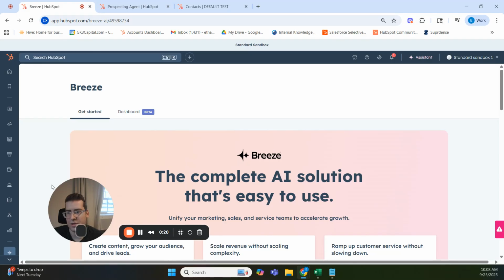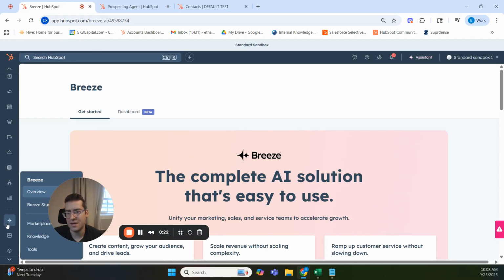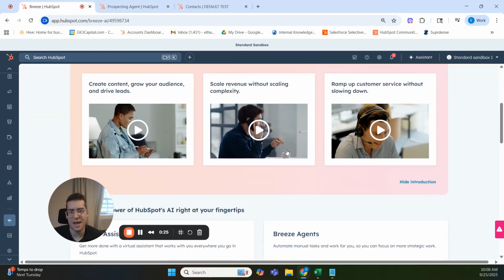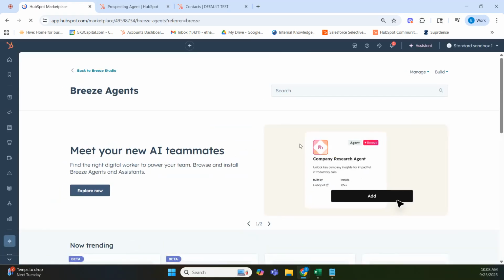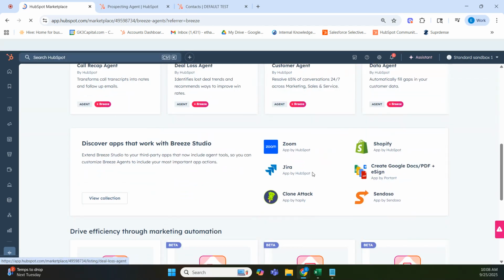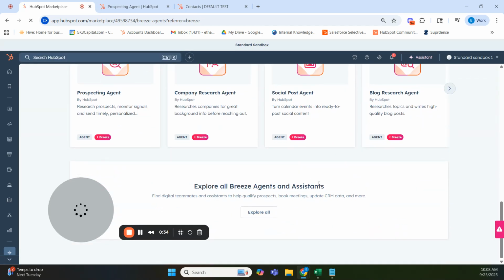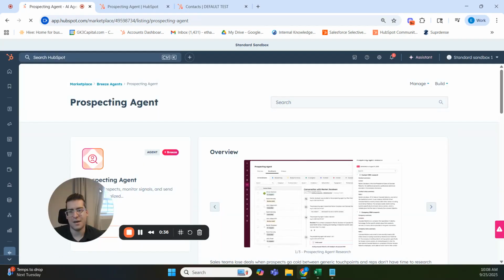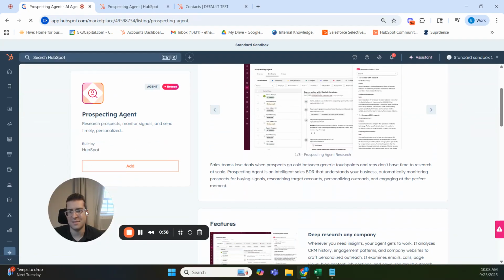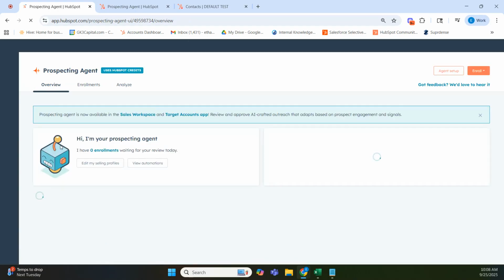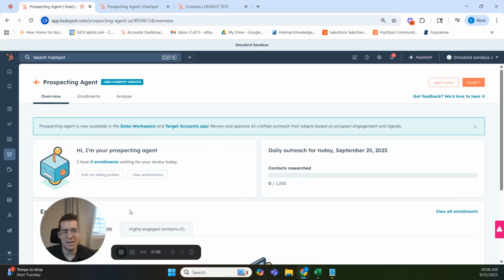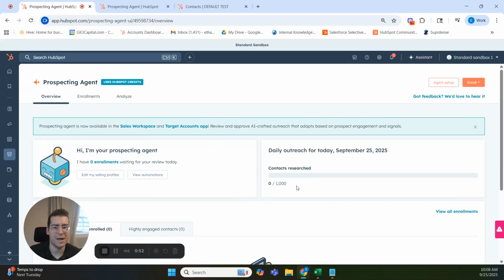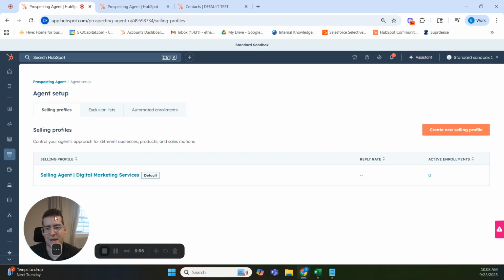So to get started, you can go to Breeze here on the left-hand side, and you can visit Breeze Marketplace to peruse all of the agents available. If you scroll down a little bit, you should be able to find the prospecting agent. You can go ahead and add this agent. You can find the prospecting agent over on the left-hand side in sales. And I'm going to create a new agent. So I'll go ahead and click agent setup right over here.